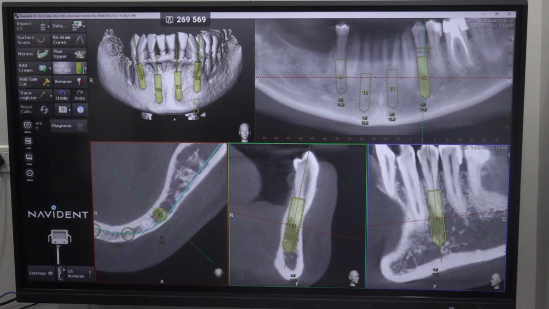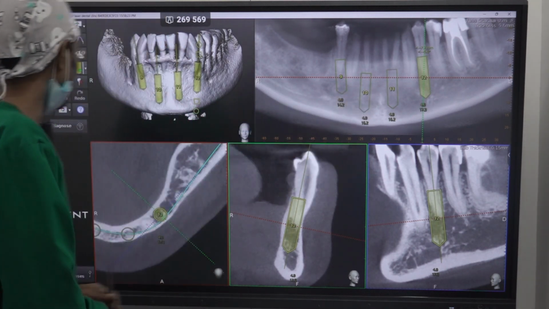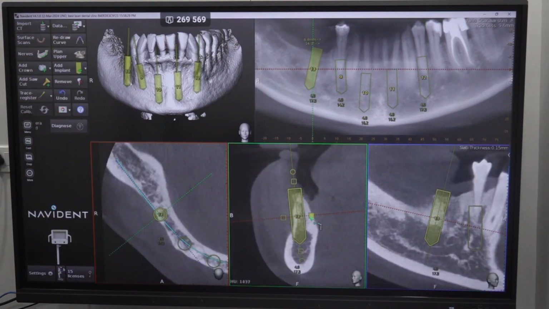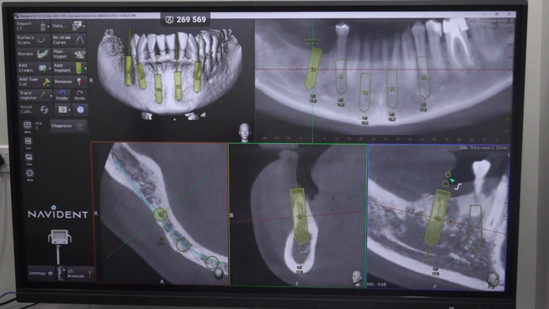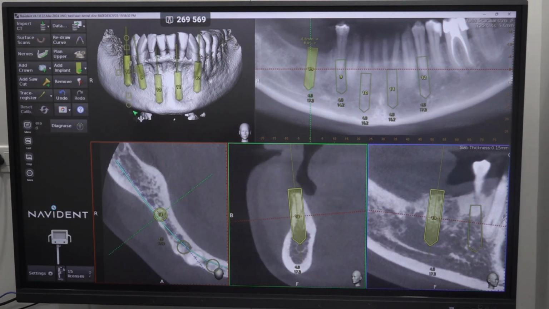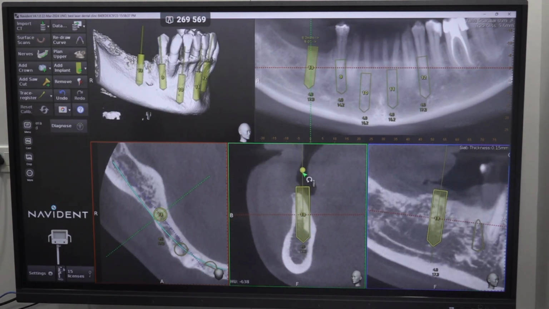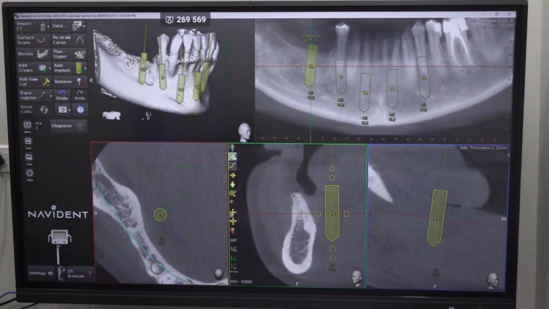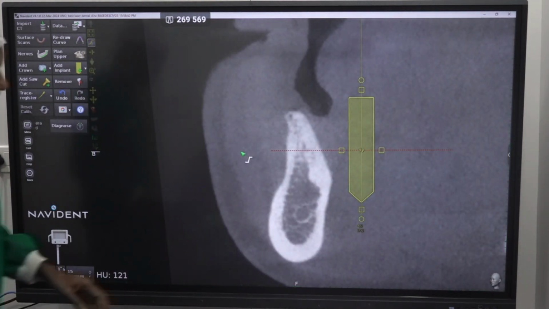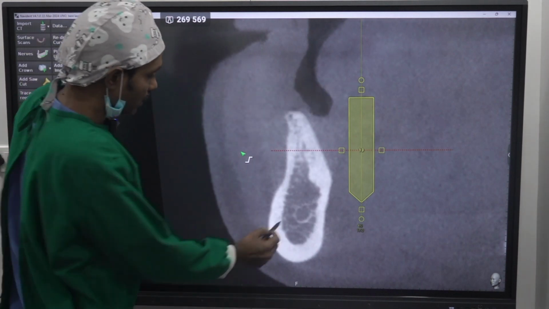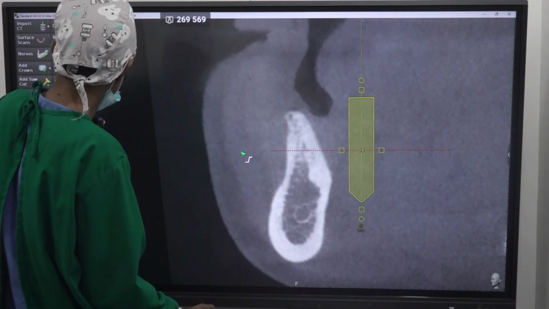So interforamina planning is over. Yes. Right? Now we will do the distal mandible. So it's very thin. Just distal to the mental foramen. See the shape. Thin ridge. Already buccolingually thin. Luckily, the foramen is visible.